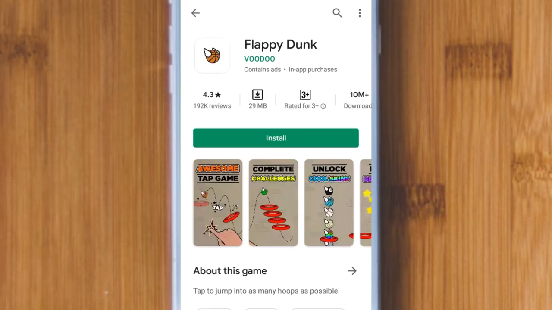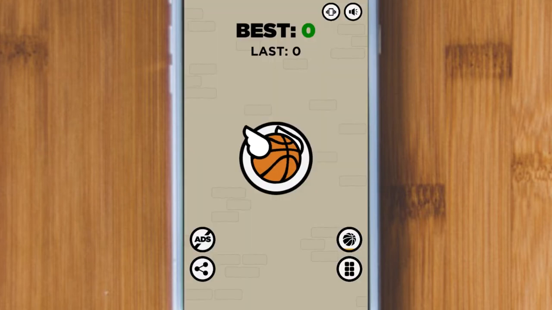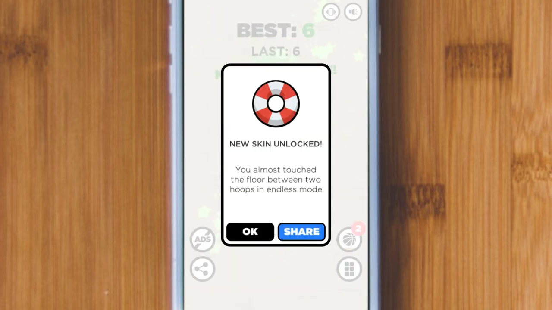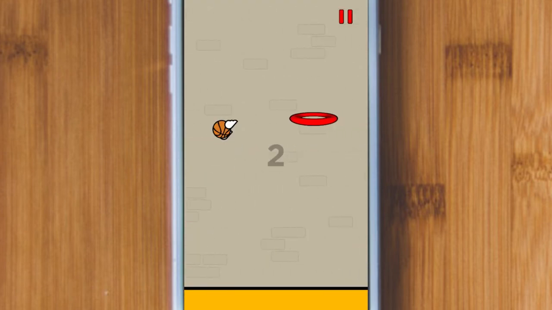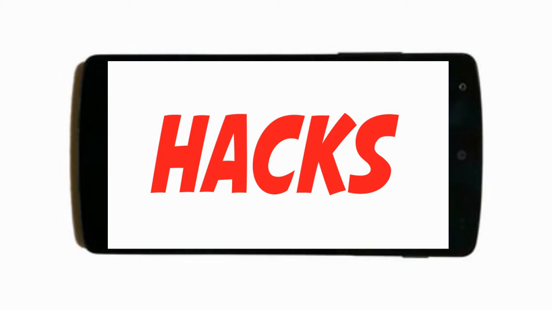Lastly, another great game for offline playing is Flappy Dunk. This game allows you to tap to jump through as many hoops as possible, collect skins, and achieve crazy challenges. This game is extremely fun, will keep you engaged for hours, and is a perfect game to pass the time with. So now, moving away from offline games, let's look at some hacks.